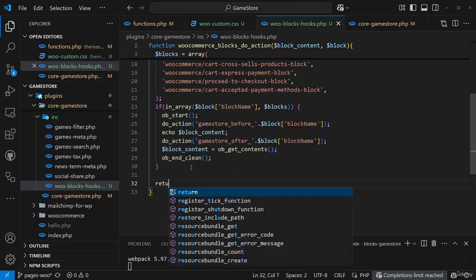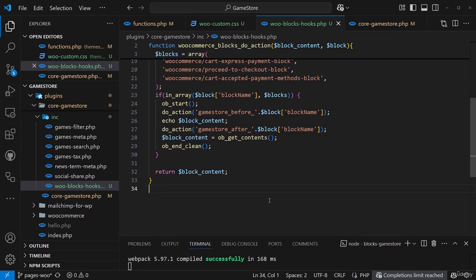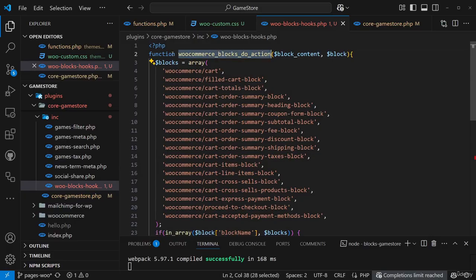And I return the block content. Next, I do this using a filter hooking onto the render block. This can be done not only for WooCommerce. Render block is a filter from WordPress, and I hook. Let's add a prefix here as well. In general, the recommendation for any functions is to always use your own prefix tag, otherwise conflicts may arise.